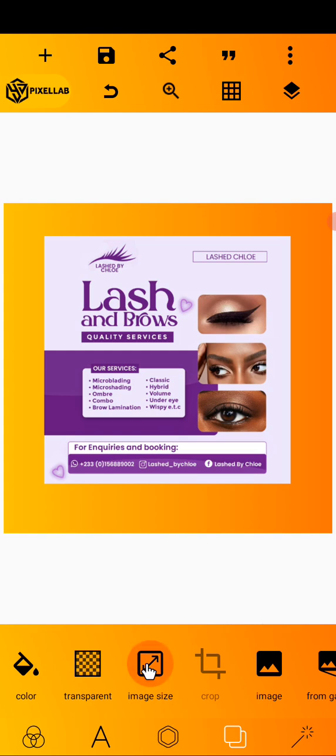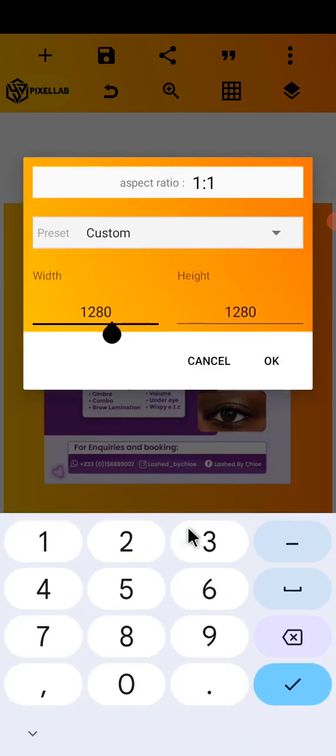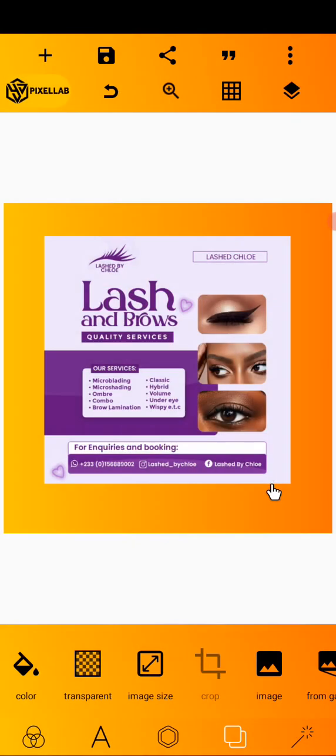So I'll just click on my image size. Yeah, I already have it here by default, but if you don't have it, please make sure you just click and you have your keyboard. This is your keyboard. You just erase and insert it. After doing that, you click on your check mark. Make sure you have an aspect ratio of 1:1 because this flyer is actually a square. That's why you're going to have 1:1 here. Now you just click on your OK.